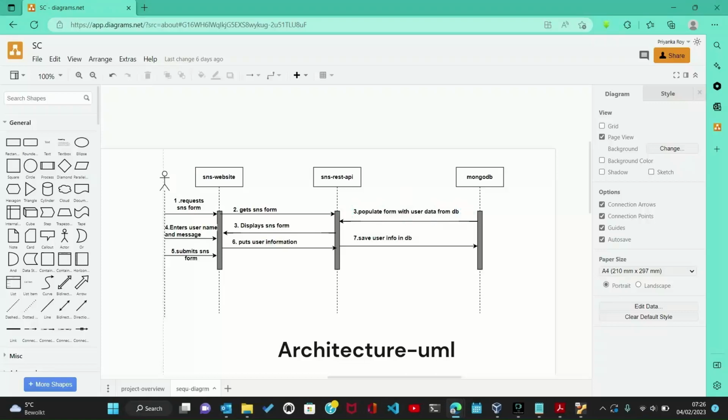This is to demonstrate how our application works using a UML sequence diagram. So we have a very simple form SNS website where the user can request the form and get the data from the database. The API is responsible for making that GET request. And when the user submits the form using his data, the API is responsible to post it into the database.